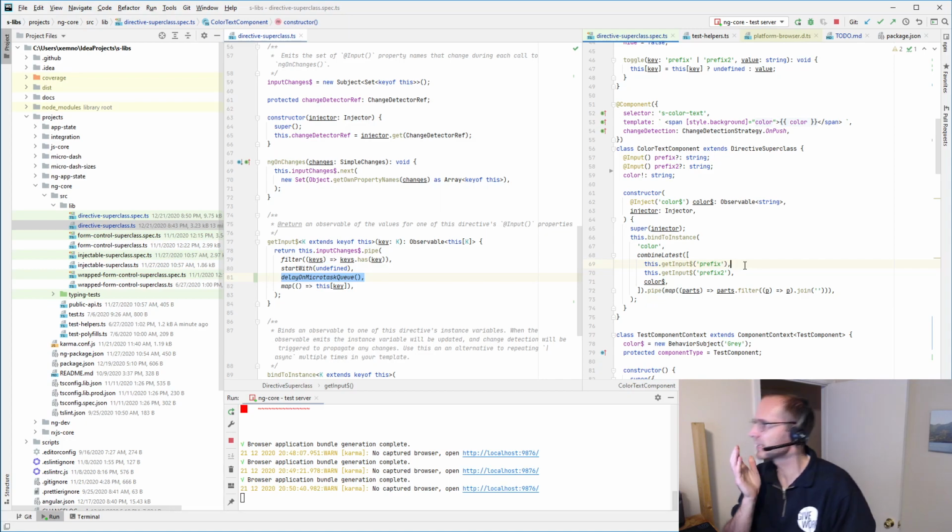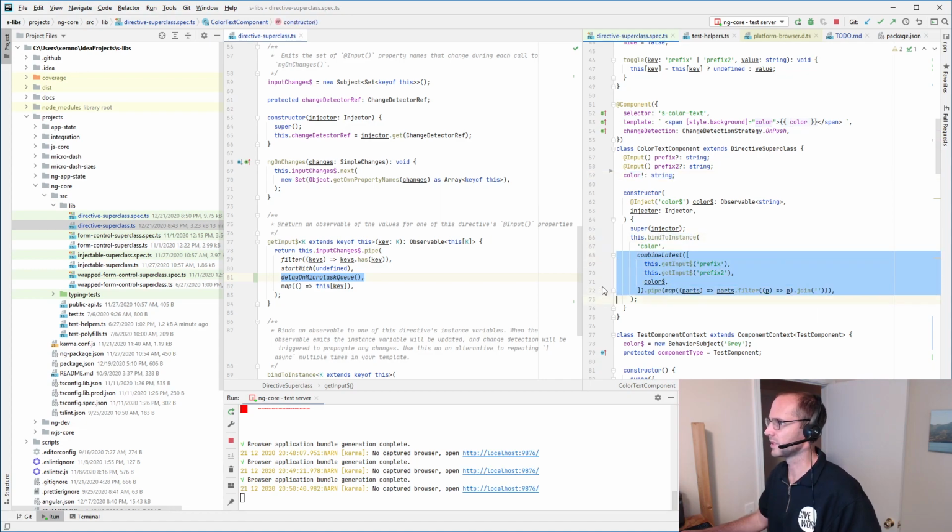So I could technically look at what's going on here with this color and show that, you know, the input is getting all the right new values based on the end result after you get through this whole pipe, which is stored in this color string. Bind to instance just takes the result of this and saves it to this variable whenever it changes.